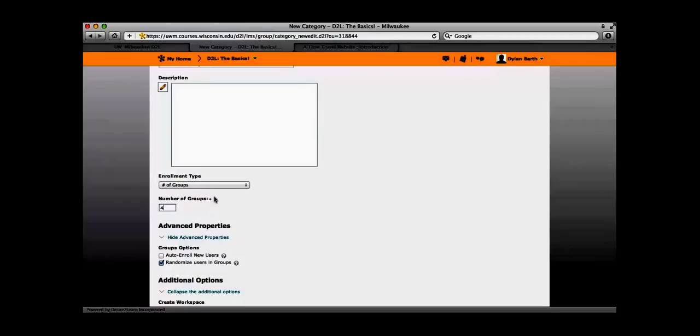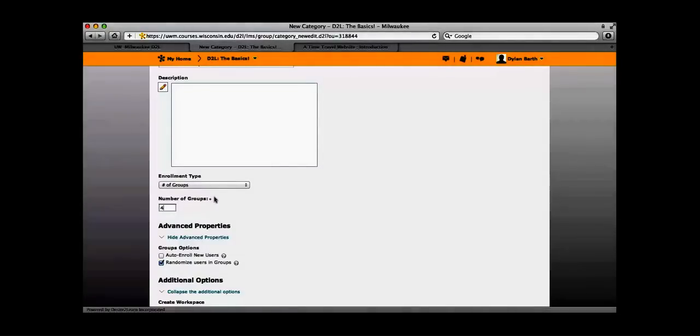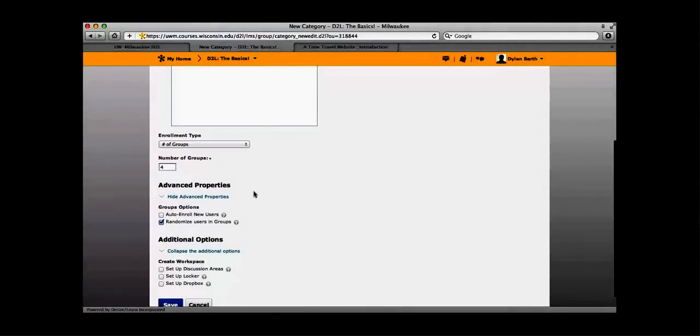Below that, you'll see Group Options, which has auto-enroll new users and randomize users and groups. If you want new users to be auto-enrolled, which we would recommend especially at the beginning of the semester, as that way if new students add the course they'll automatically be enrolled, you'll want to click auto-enroll new users. If you want the users randomized in groups, make sure you click randomize users in groups.